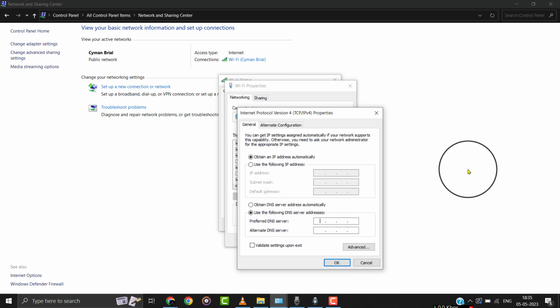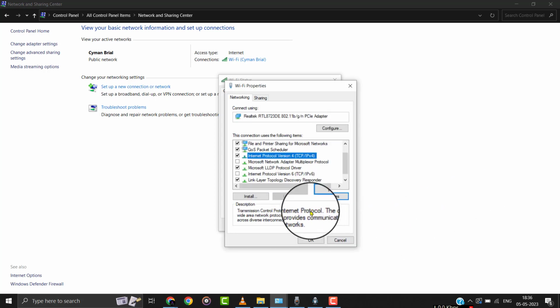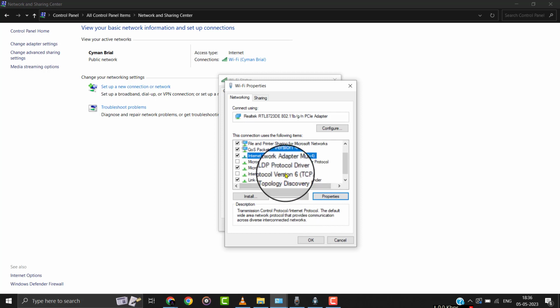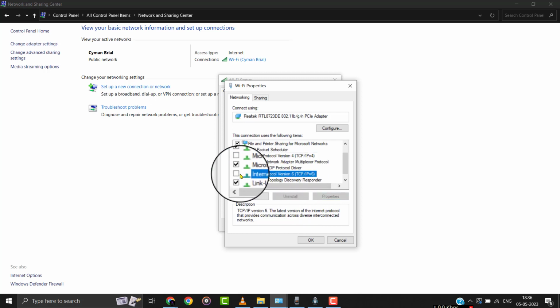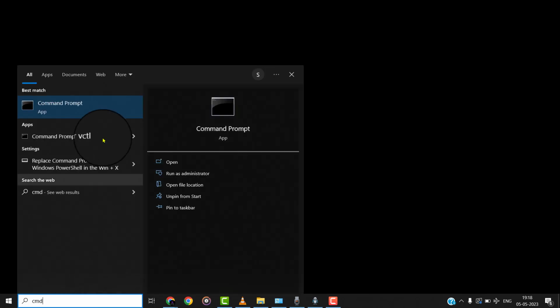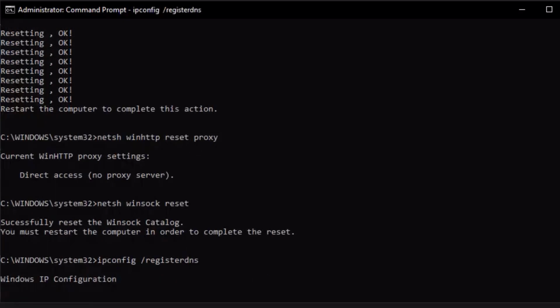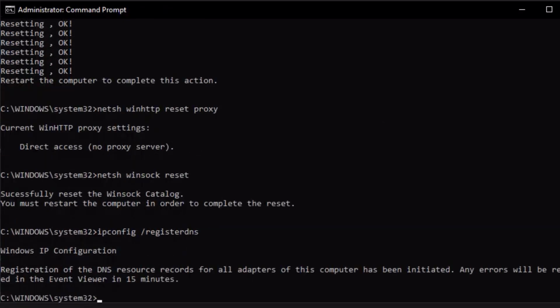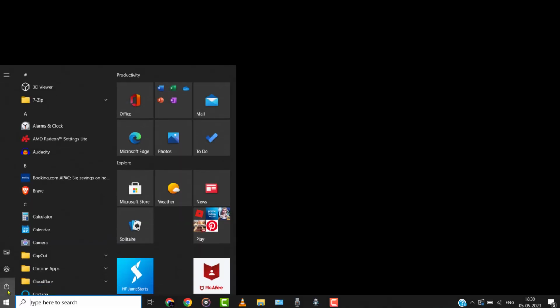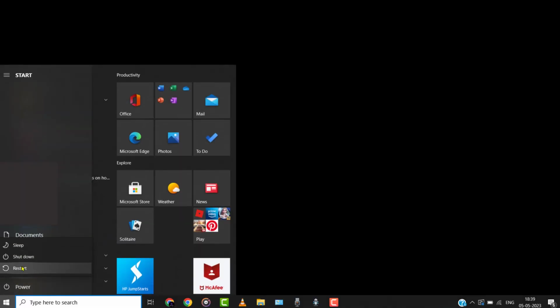In the preferred DNS server, type in 8.8.8.8. In the alternate DNS server, type in 8.8.4.4, and then click on OK. Also, make sure the IPv6 option is disabled. Then click OK to save the changes. After that, run command prompt as an administrator. Then paste these codes in the command prompt window step by step from the video description below. After completing this process, you can restart your computer system and check if the problem persists.